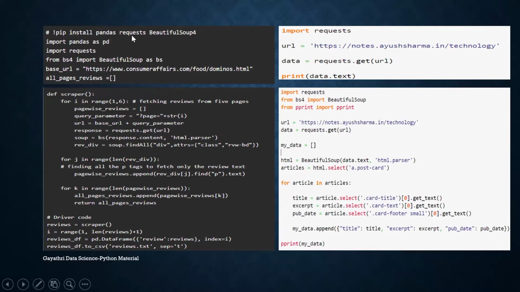Once pip install is done for Beautiful Soup, we're just importing requests and bs4. Pandas is also used, but that is for data analysis purposes. When it comes to scraping, just focus on these two. And then you're giving a base URL here. Then you're going to create an empty list here. Then you're going to define a scraper function here for iterating all the elements that are present in the web page, and to scrape the data accordingly.